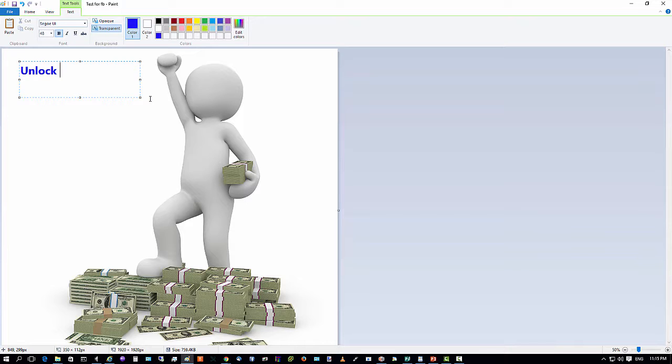Unlock source of. Then I have to go down, maybe unlimited. The word you want to use: riches, wealth, money. So let's say RICHES, unlimited.